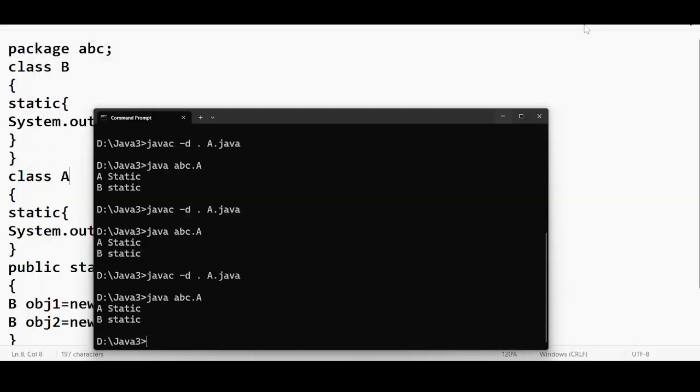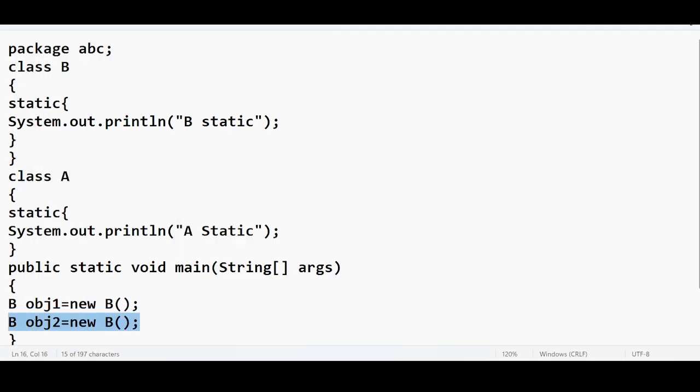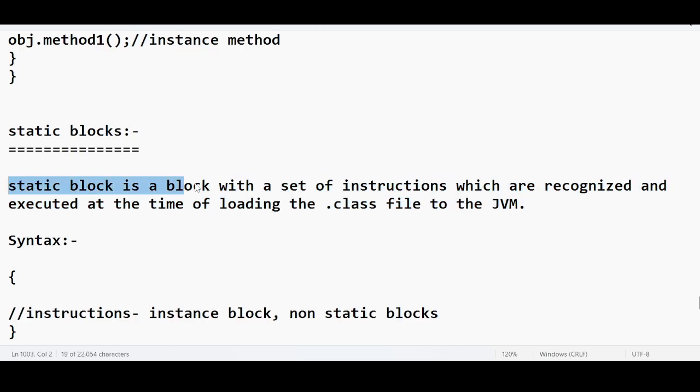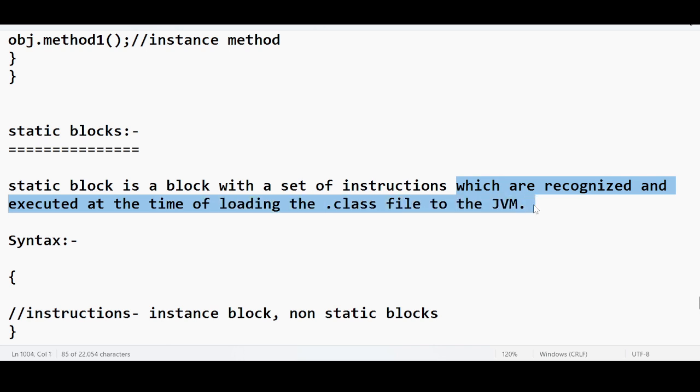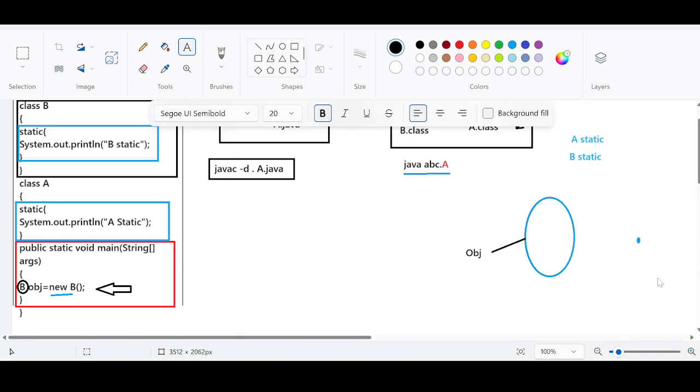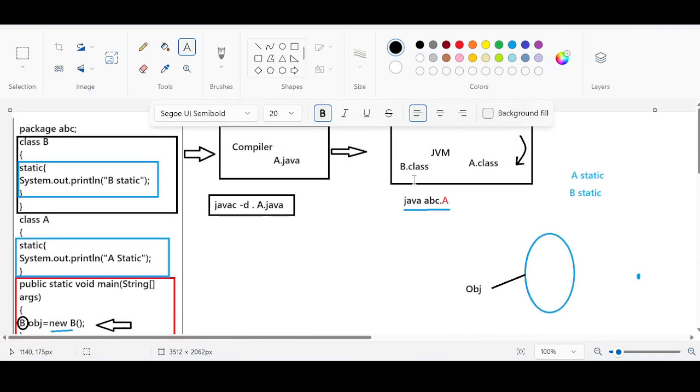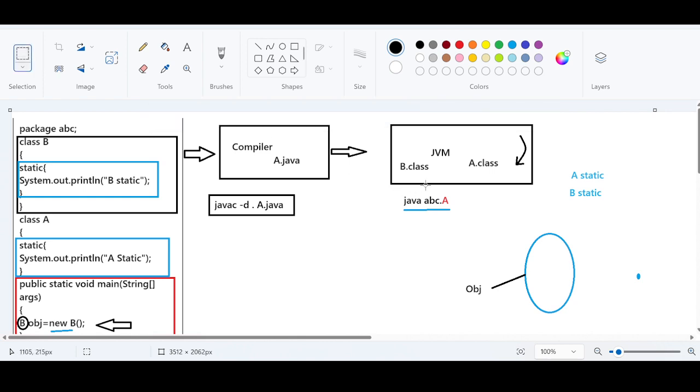Why, sir? Why A static, B static? We have created the object once again. Okay, just go back and see. Static block is the set of instructions which are recognized and executed at the time of loading the .class file to the JVM. The takeaway here is this .class file, once it is loaded, it will remain there. B.class or A.class will be loaded only once. It is not like if you are creating an object for the second time, it is going to get loaded again.